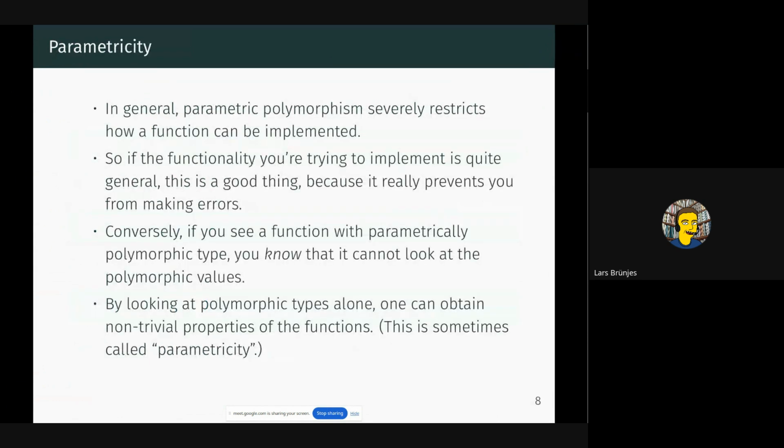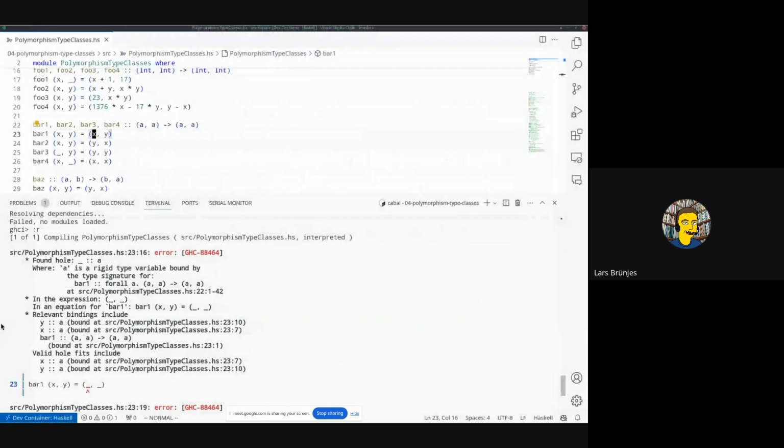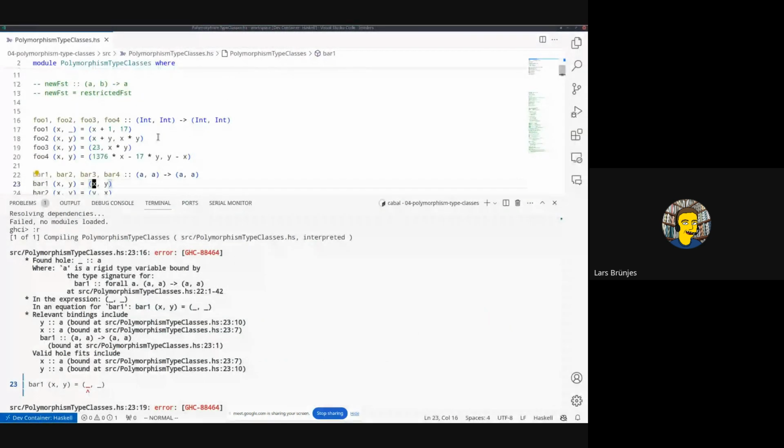So I think I said most of that already. Parametric polymorphism can severely restrict how a function can be implemented, which is a good thing. The more general the type, the easier it becomes, because it prevents you from making errors. With this int type, you have a lot at your disposal: you can use constants, plus, multiplication, subtraction, other arithmetic operations. So you have a lot of choices and it's easier to make a mistake.